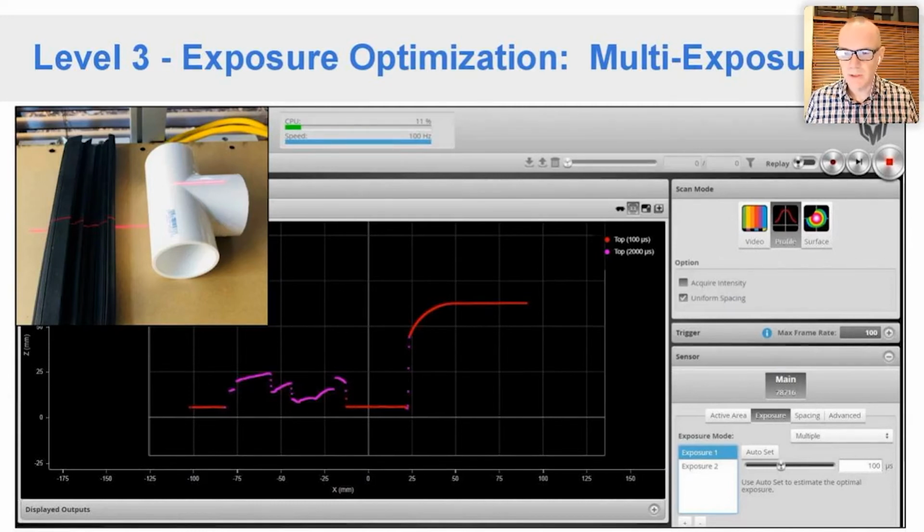In this case, we used a two-part exposure, one at 100 microseconds, which is all of the red points here. So that's the lighter surfaces. And then one at 2,000 microseconds, which is this pink color, which is showing up on the black. Again, this dropped my profile rate from about 200 profiles per second down to 100 profiles per second. So that's one of the costs of doing multi-exposure. You don't always have processes that require a lot of speed. So if you don't need the speed, it's often a good idea to use multi-exposure if it doesn't affect your overall speed.